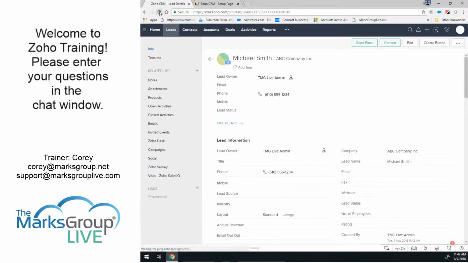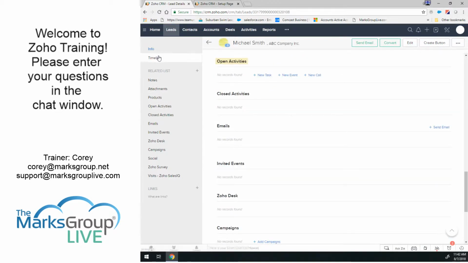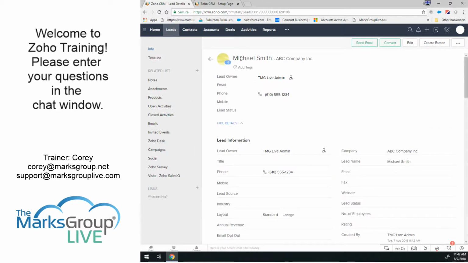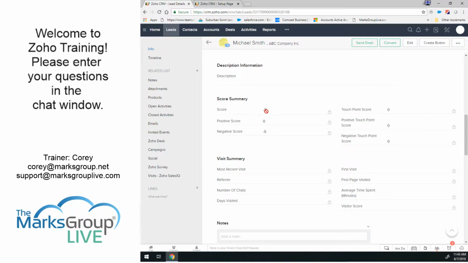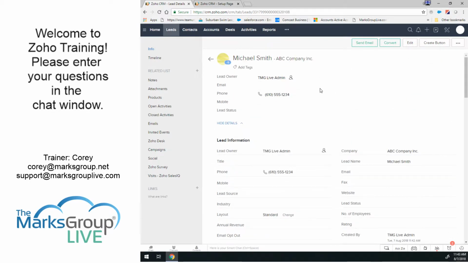And I'm still not seeing it. So let me work with my team to figure out why. Because I should also see my open activities. Now it could be that it hasn't fired yet. I do have my ranking. There's my lead ranking that we went through earlier. I've got a score of -5. That's because there's no refer. Okay? But I'm going to check out the assignment rules to see what I did wrong.